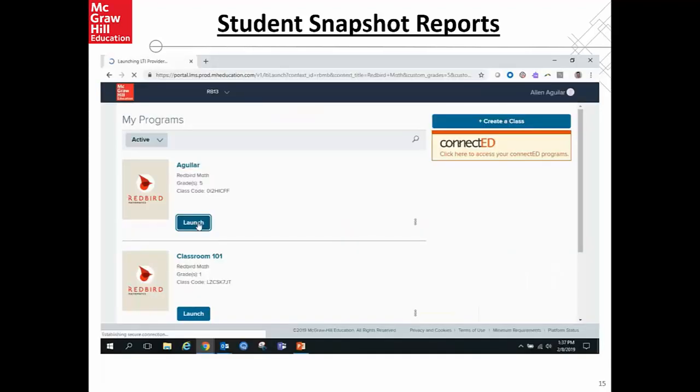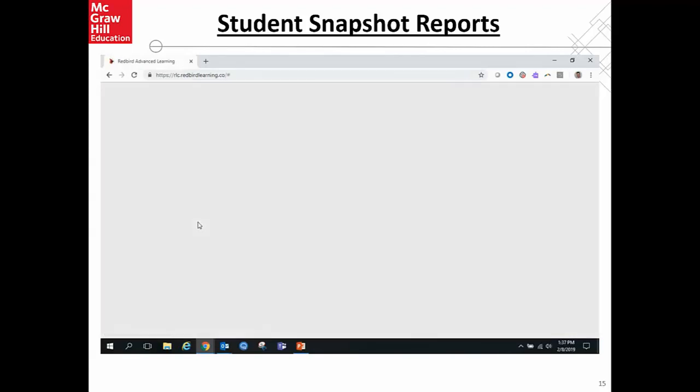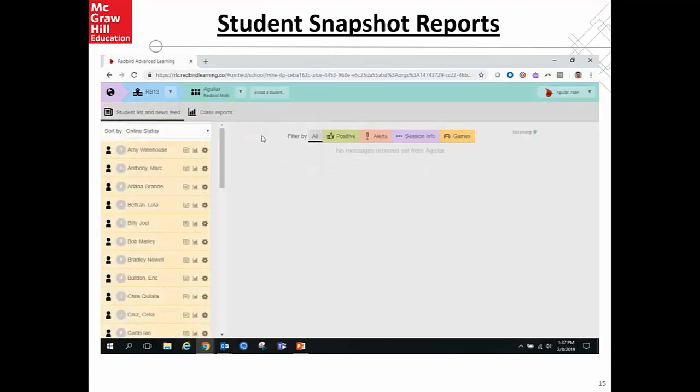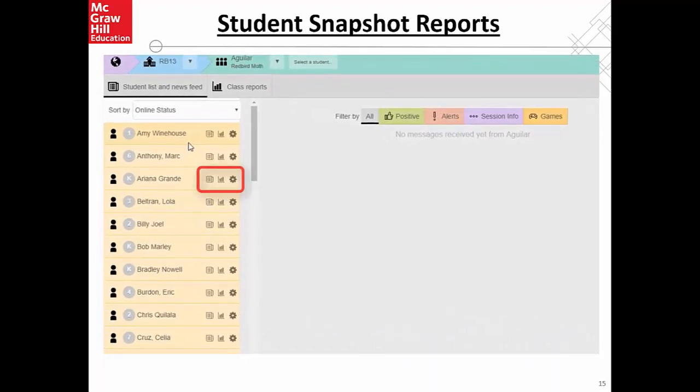in Redbird. There are two primary ways that teachers can access a student snapshot for a particular student. The first way to access a student snapshot begins when you're looking at your student list. When I arrive in the Redbird Learning Center, this is what my desktop looks like. I'll go ahead and select my class, and the next screen is called the Student List and Newsfeed. The roster located on the left side of the screen is called the student list. Now, next to each student's name, there are three little icons. The icon right in the middle that says View Reports will take me to the chosen student's individual report, where I'll be able to access the student snapshot.